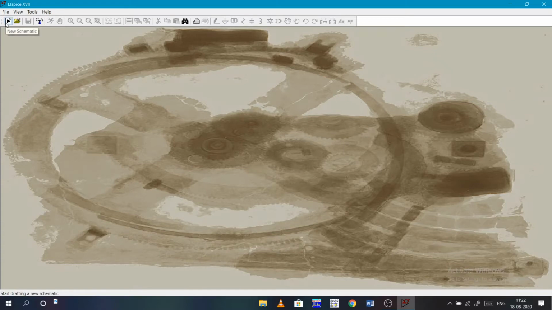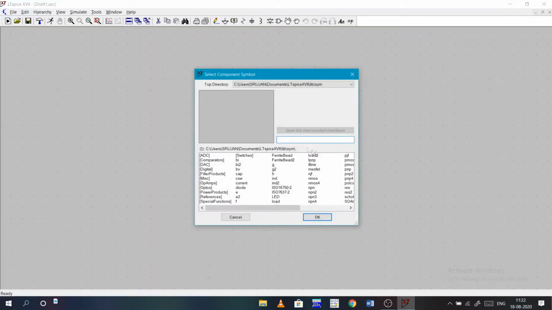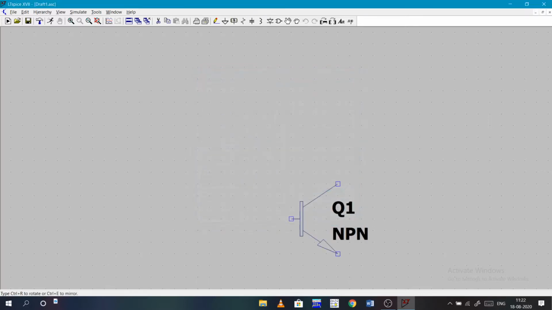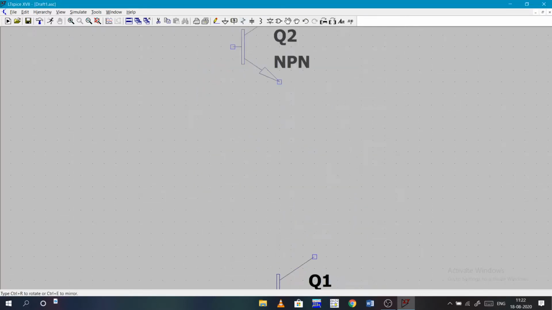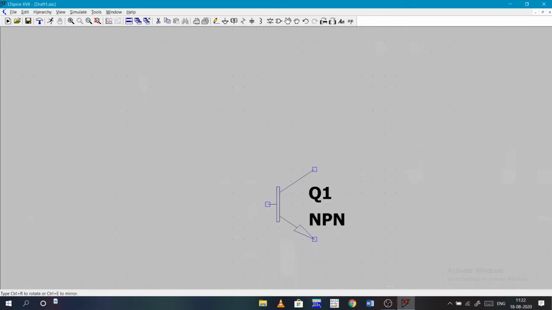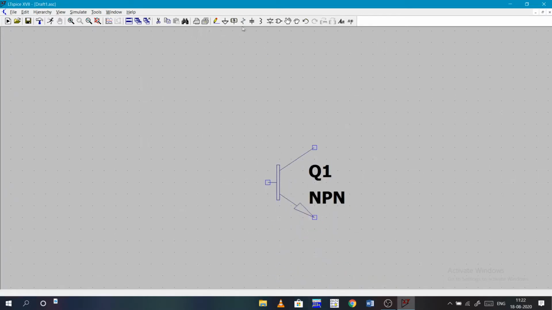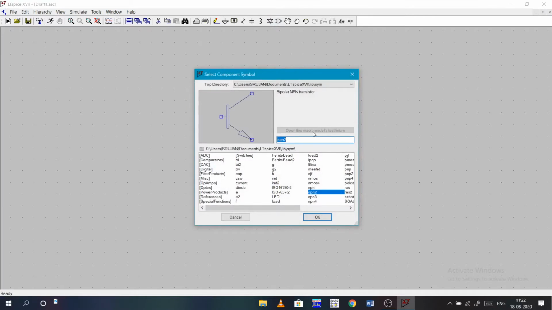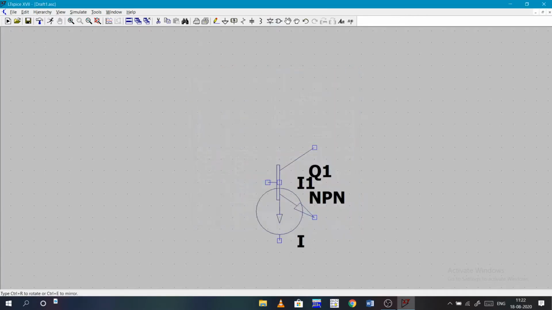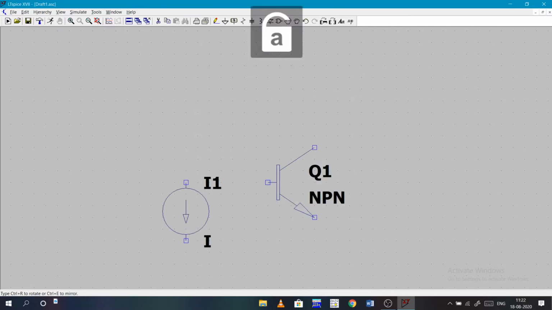So press new schematic and go for the components. Click here and search for NPN. Here it is. So in NPN we can go for NPN2, click OK. You can place it. So now take some current source. Current, press OK. If you want to rotate, press Ctrl R.